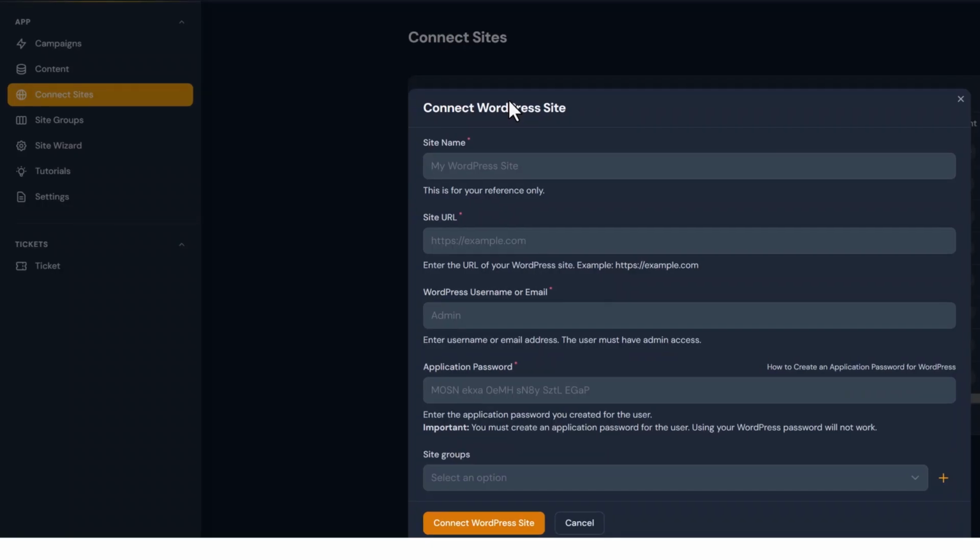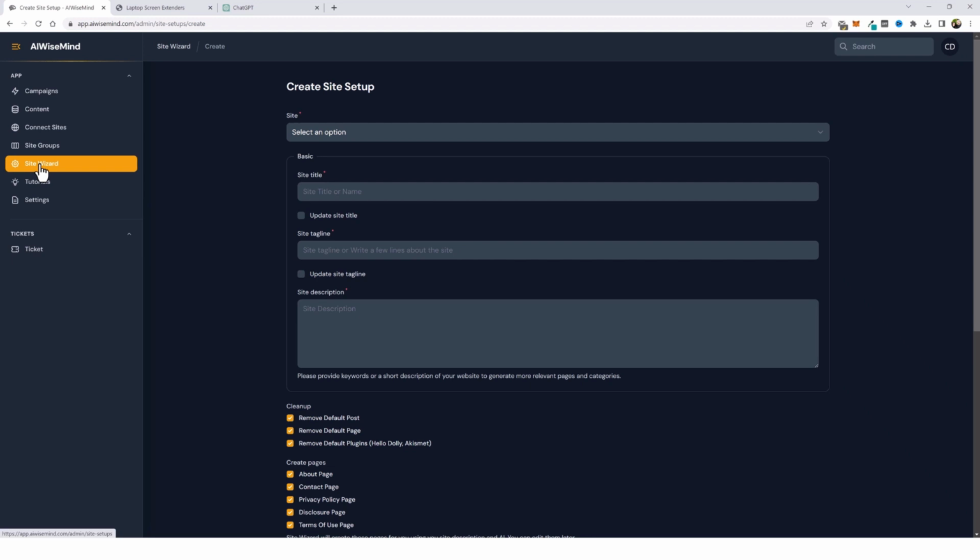So I'm going to jump back over to AI Wise Mind. I'm going to go under the section that says Connect Sites, and I'm going to fill out this information so we can actually connect our website to AI Wise Mind. Now I just click on Connect WordPress Site. Now we're going to jump over to Site Wizard, and we're going to fill out these details.